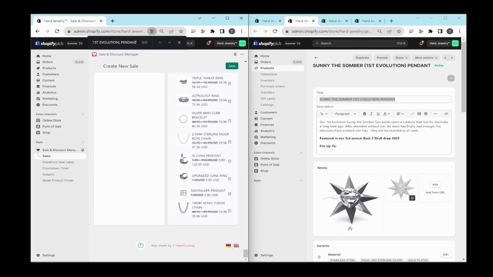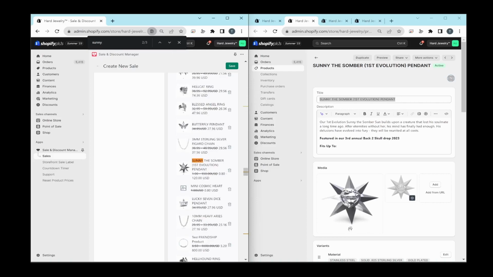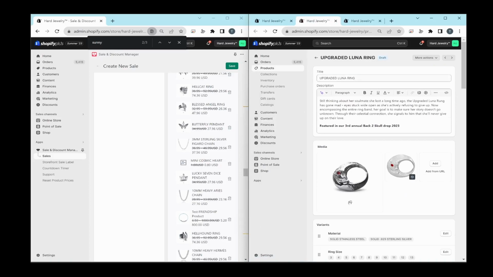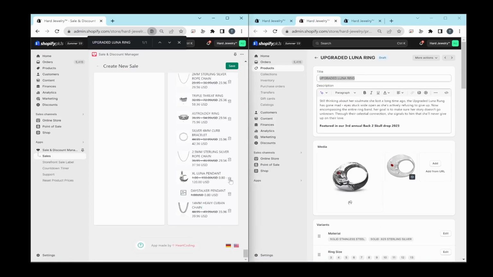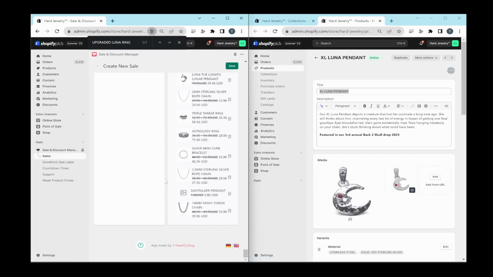This one didn't appear in there, so what I'm going to do is just type in Sunny, identify all of these that appear in here, and there it is. For some reason it didn't populate. Just double checking this is the correct pendant, and yeah, it is. Oh, and that's right there. Boom.